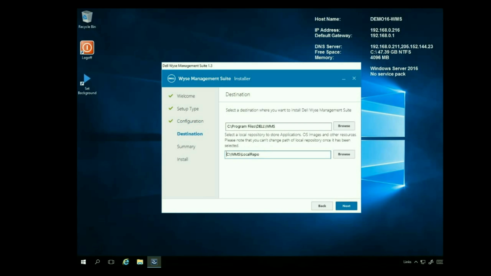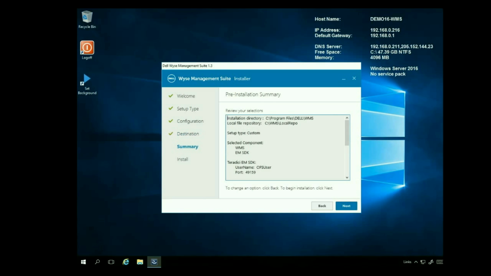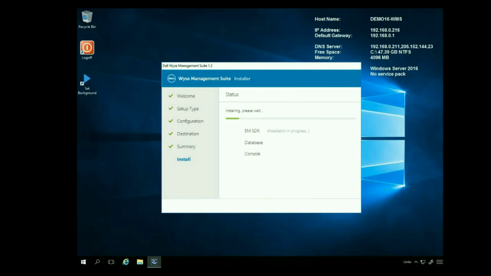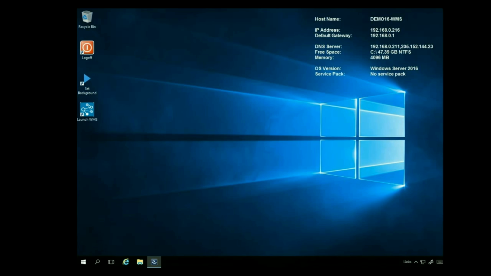Now I'm going to take the defaults for the destination folder where we're going to actually be installing Wyse Management Suite and the software repository. Once we've made all of those decisions, we'll go ahead and click on Next and start the install. The install should take maybe 3 to 4 minutes and would go through here, and then you'll see in this case it's done. And now we're going to click on Launch WMS.